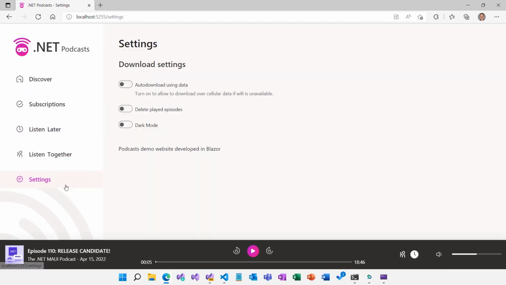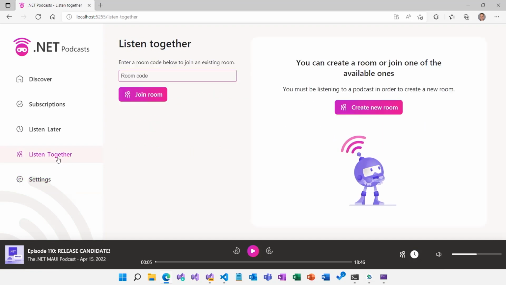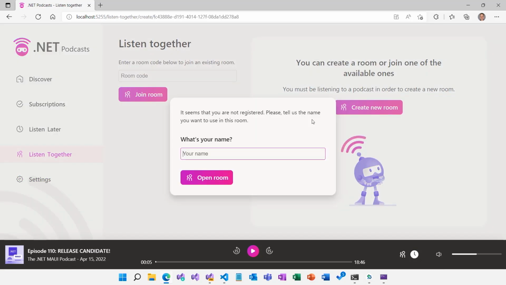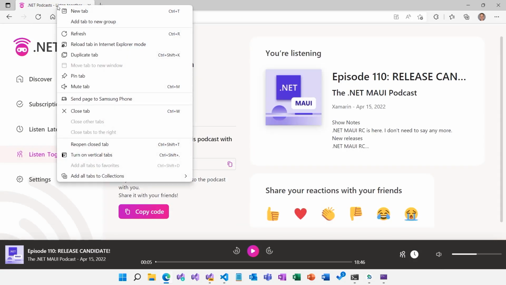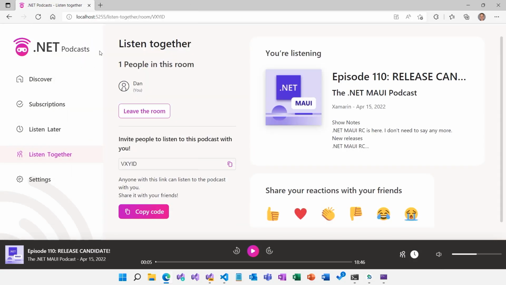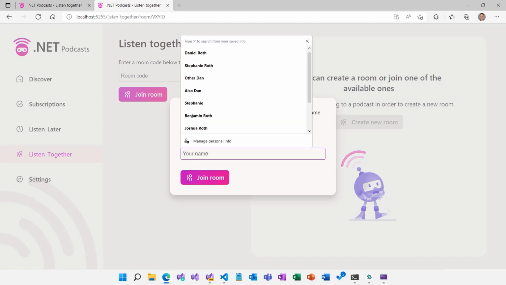And there's even this really cool listen together feature where I can listen to a podcast with a friend. Let's create a room for this podcast. I'll type in my name. And then normally I would send this code to a friend, but just to simulate that, I'm going to duplicate the tab and then add the name of my friend.